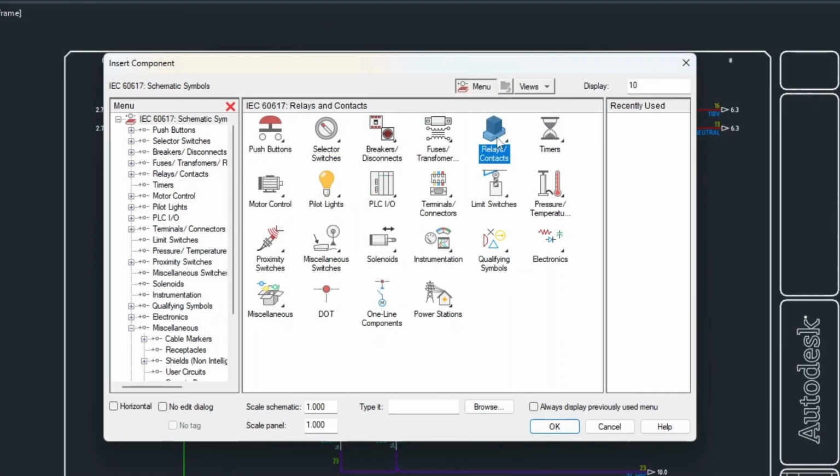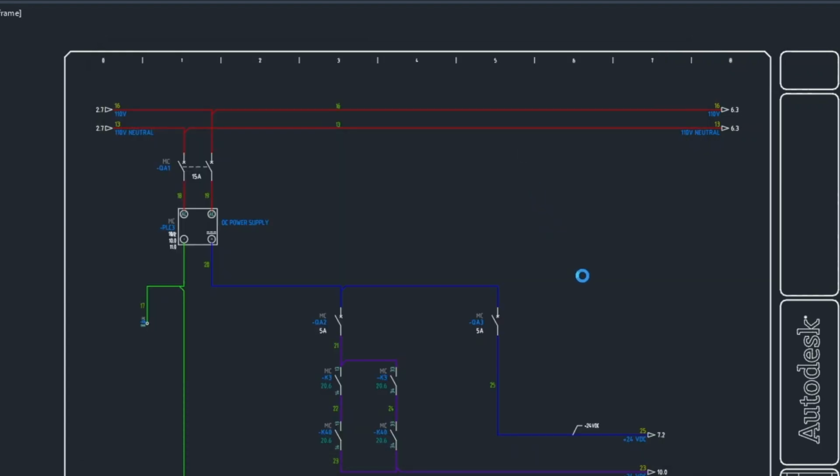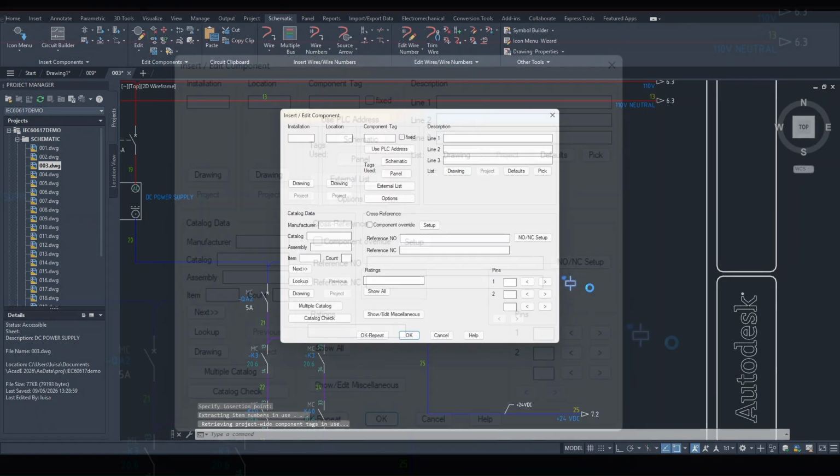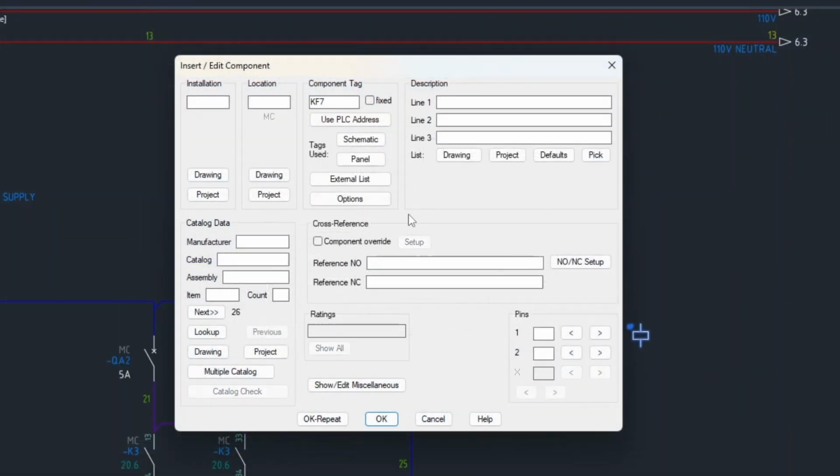I'm going to start by adding a relay coil. I'll place it here in the corner so it's out of the way. This is going to be KF7. I'll give it a description. It's going to be remote, on, off.